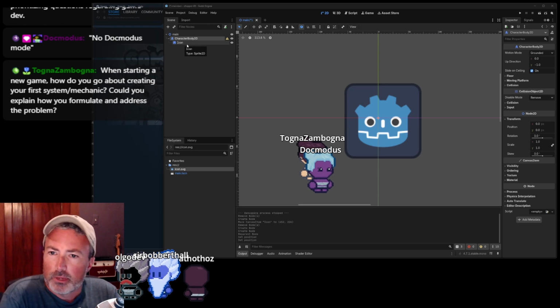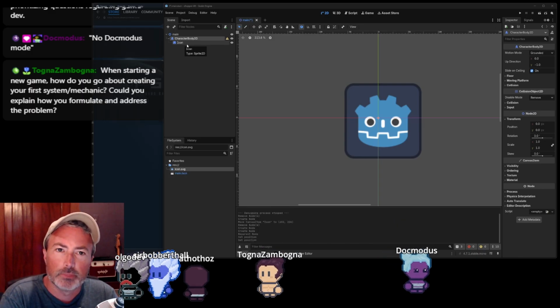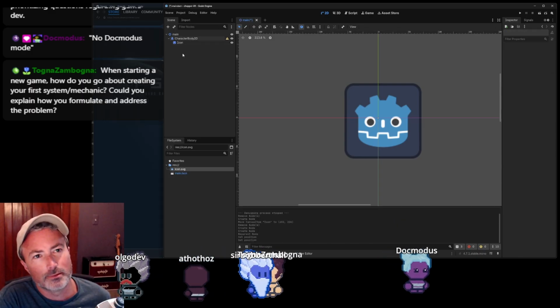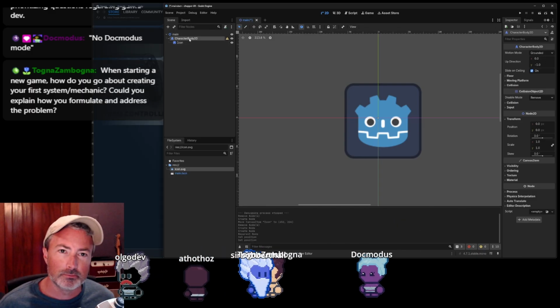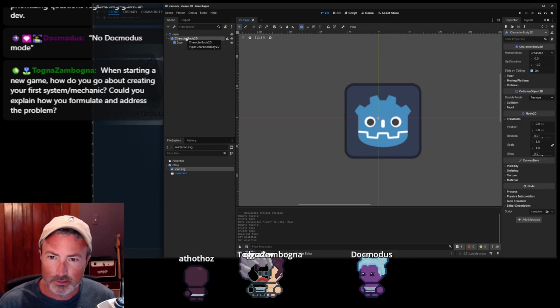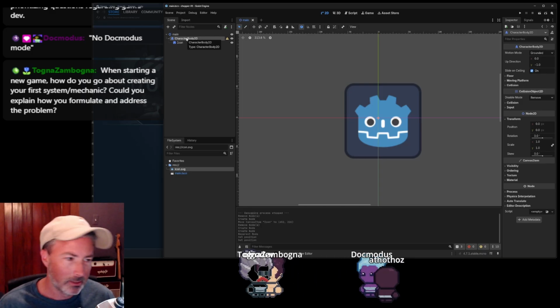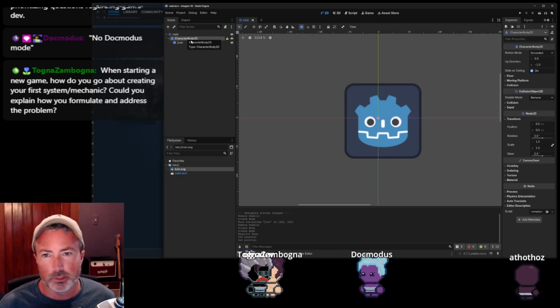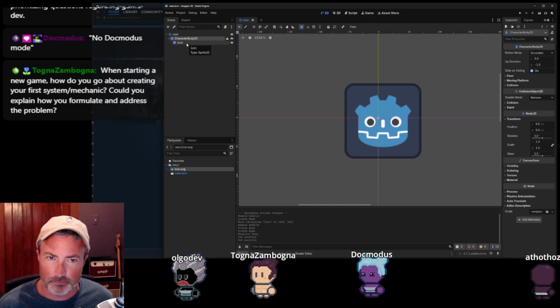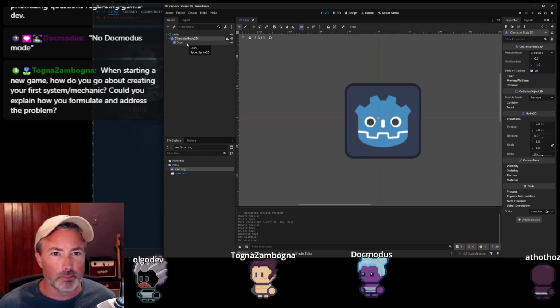When starting a new game, how do you go about creating your first system or mechanic? Could you explain how you formulate and address the problem? Yeah, so pretty much with any problem, any game, I have the very basic thing in my head. I'm like, I want to do this. How do I do that? Don't worry about organizing it or making it perfect. Perfect is the enemy of good, right? Same with game dev.